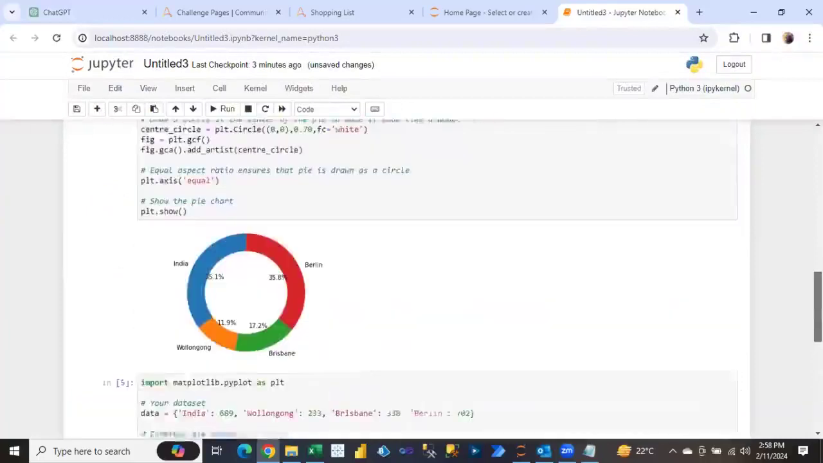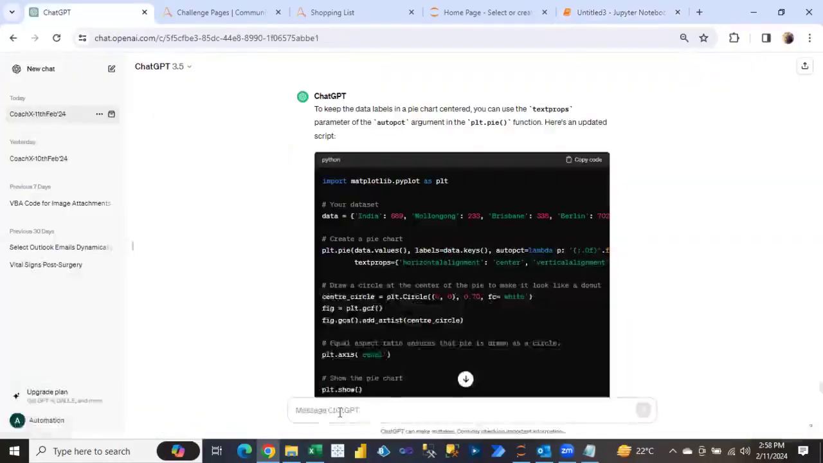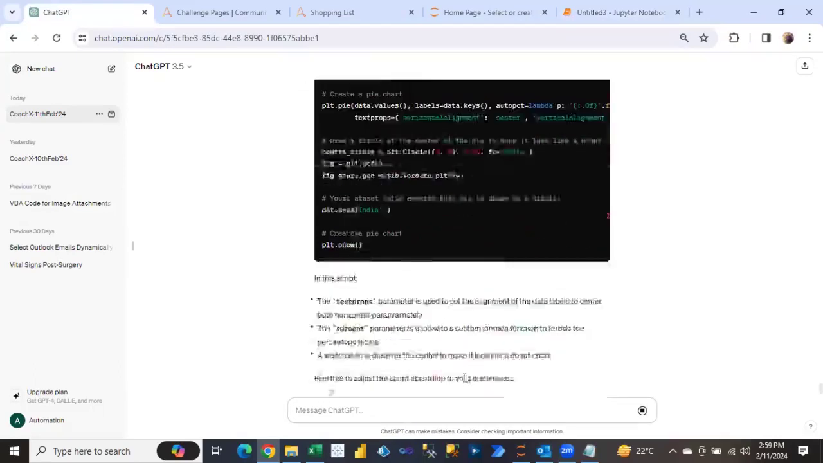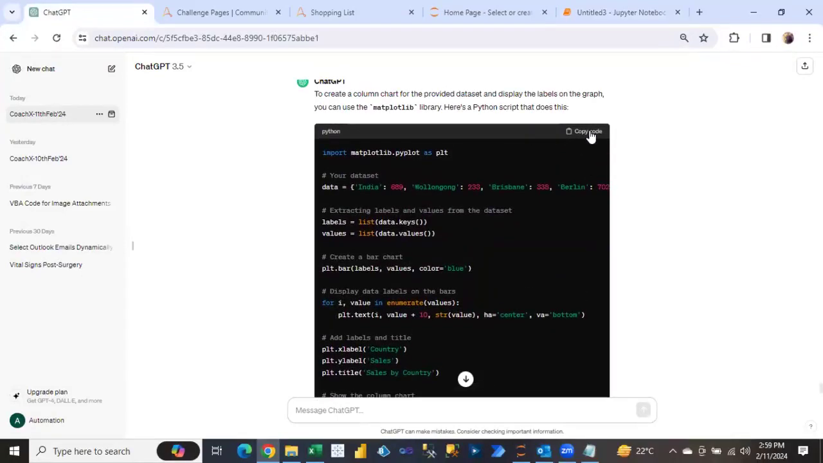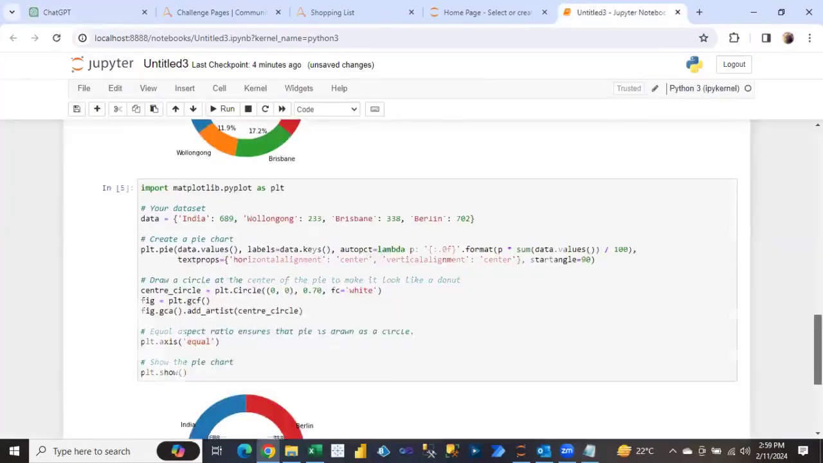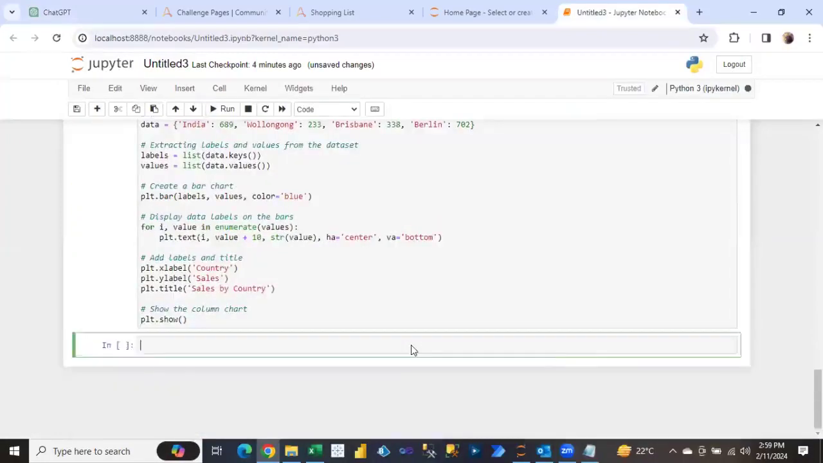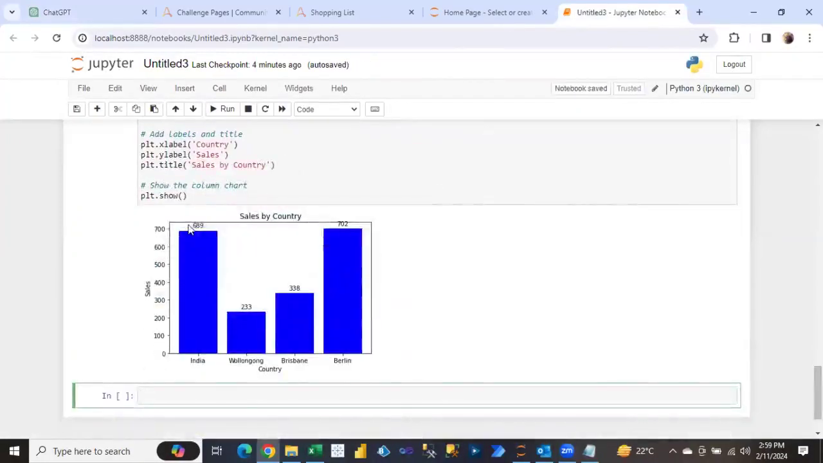And now if I say, create the column chart for provided data set and also show the labels in graph. Okay, so now it is providing you. Copy this code here. If I paste it, if I run, can you see? Look, the data labels are here.